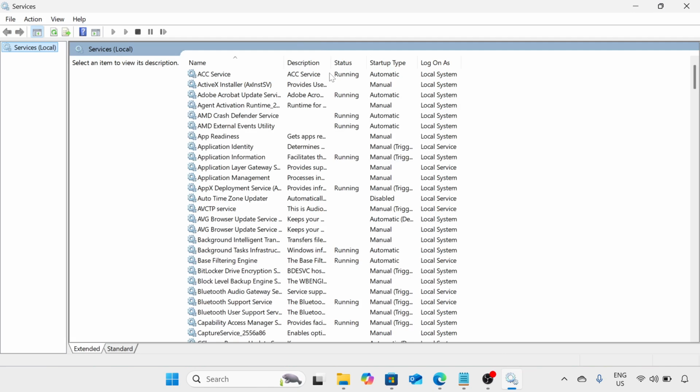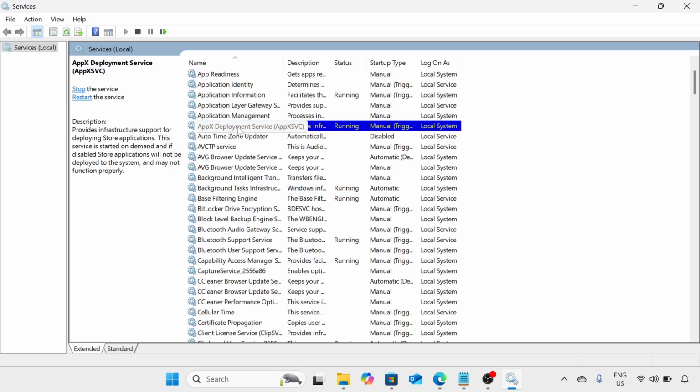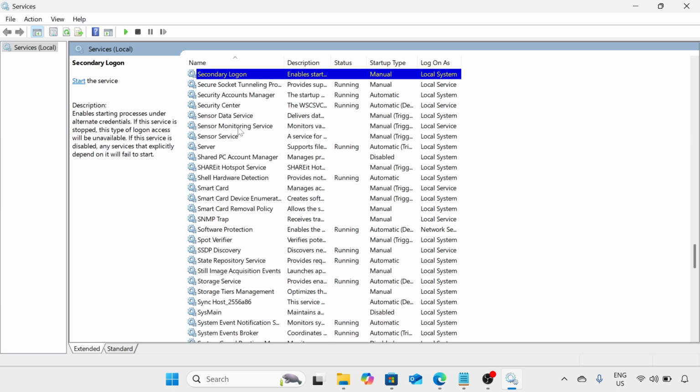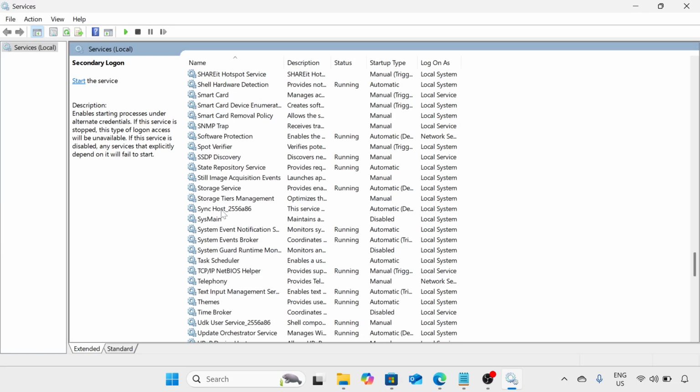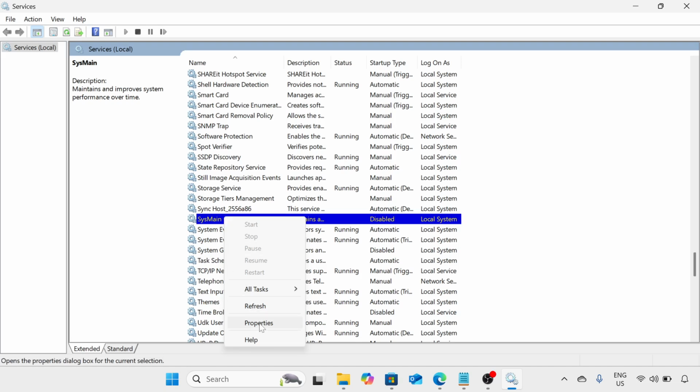Once we're in the Services window, please select SysMain. To do that, select one service and then press S on your keyboard, and we will be brought to the S section. So here we need to find SysMain. Here it is. Once found, please right click on it and then click on Properties.